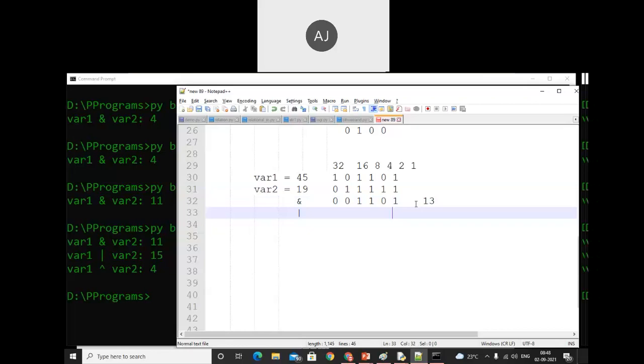Sir, the binary value of 19 is not right. It should be 16, 2 and 1. Here I used 8, so here is a 0. 16 plus, here also 0, 2 plus 1. Is it okay right now? Yes, sir. My mistake. Okay, so let's do one more time for the AND operation.